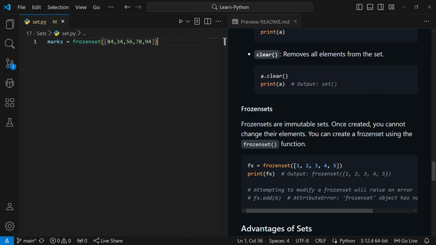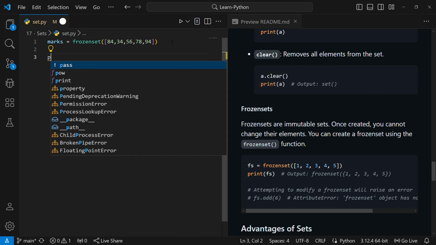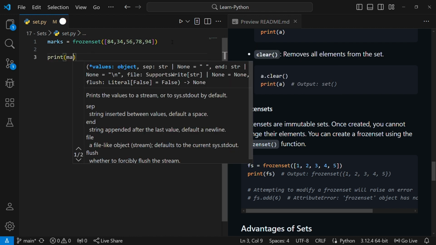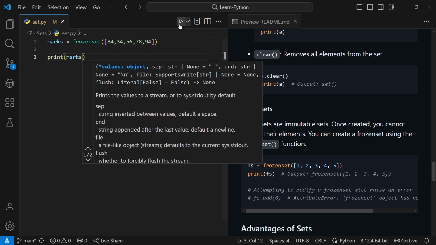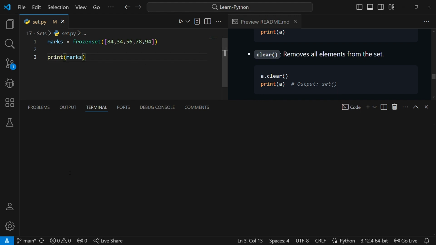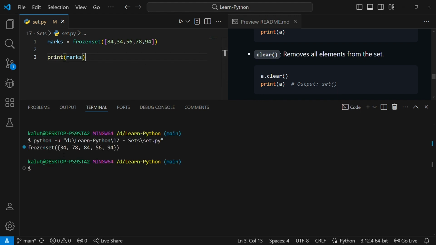So this is a frozen set, and if I just print it, it will just work fine. It will work like the normal sets. Marks. You can see it'll just sit there in the terminal. It's just a set, and the order is not preserved, but it has this frozenset up here so that you can know it's a frozen set.